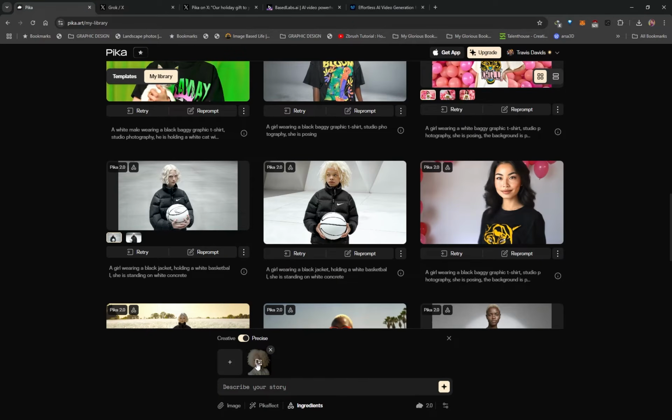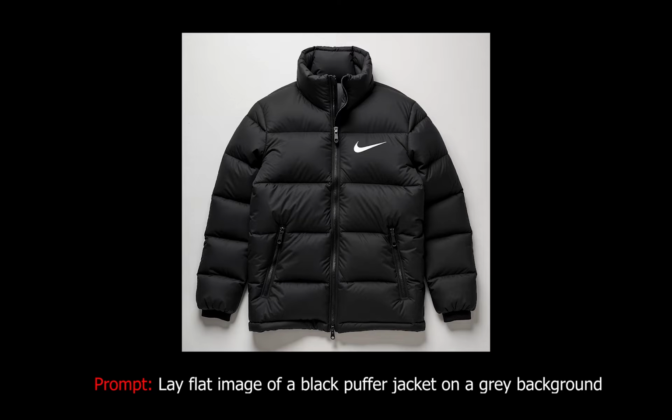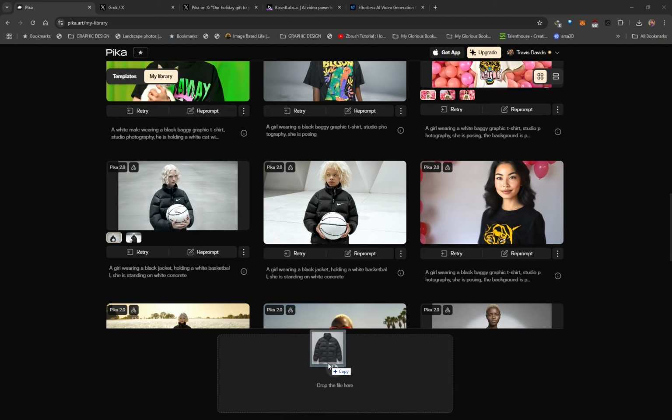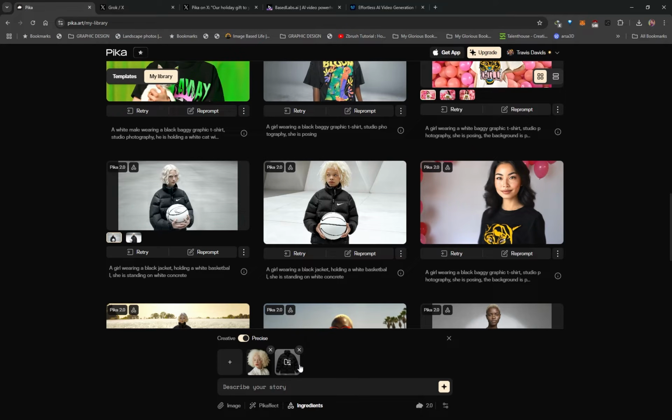So once I've got my human being over there, I also want them to wear an item of clothing. Now this is where multi-entity consistency is extremely powerful, because I can let this model wear any item of clothing. So I've generated this image of a black puffer jacket, and the prompt over here was a lay flat image of a black puffer jacket. And the key word is lay flat, so that you can get these types of images. Once you've got your garment, just drag and drop it over here, and you can see it's against a clean white background as well, and that's when I find that I get the best results.